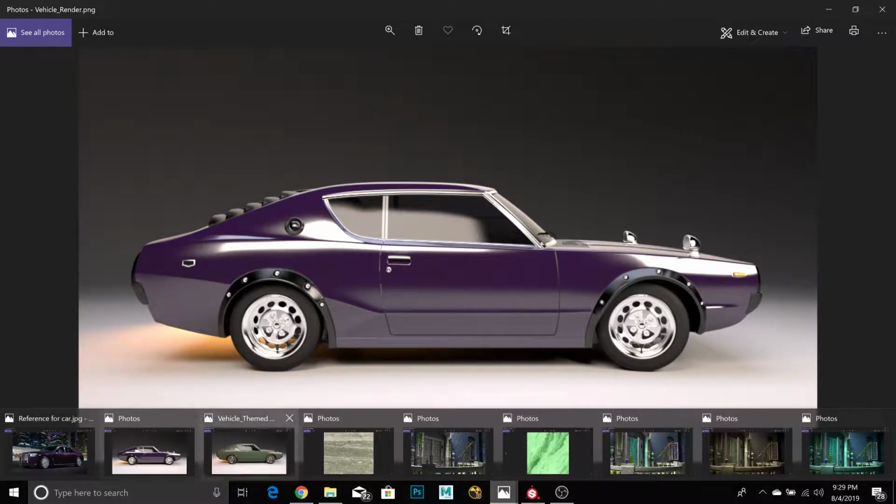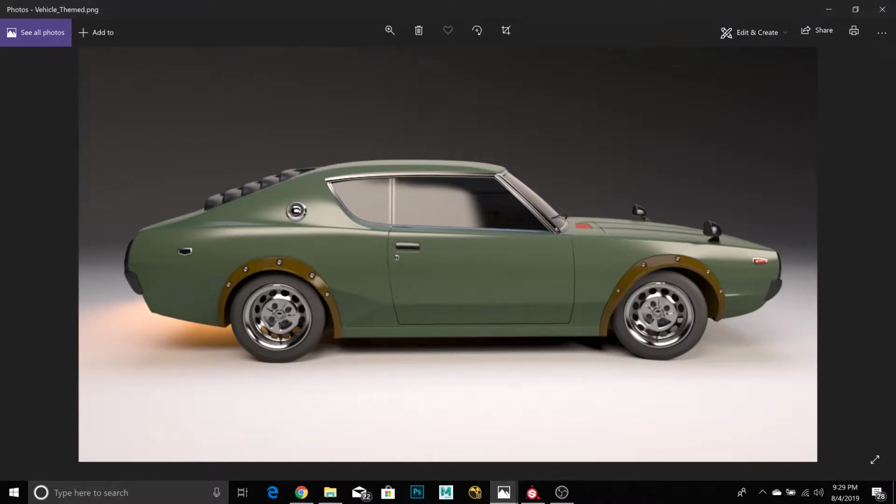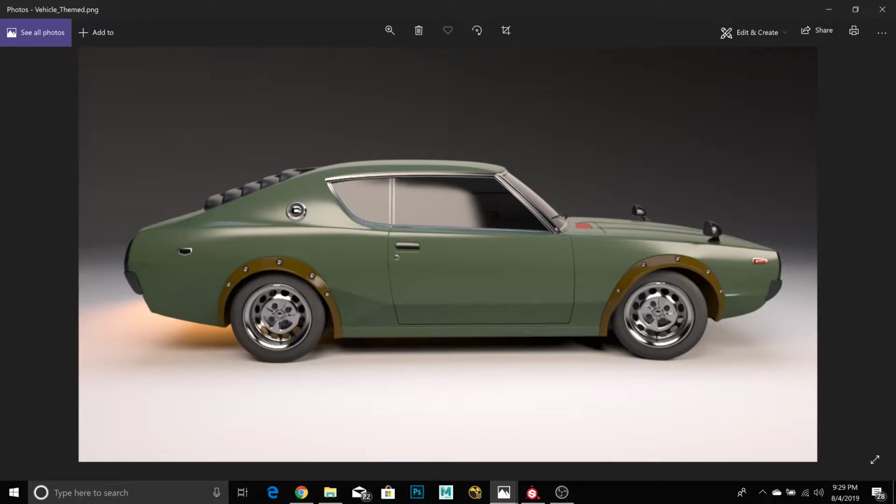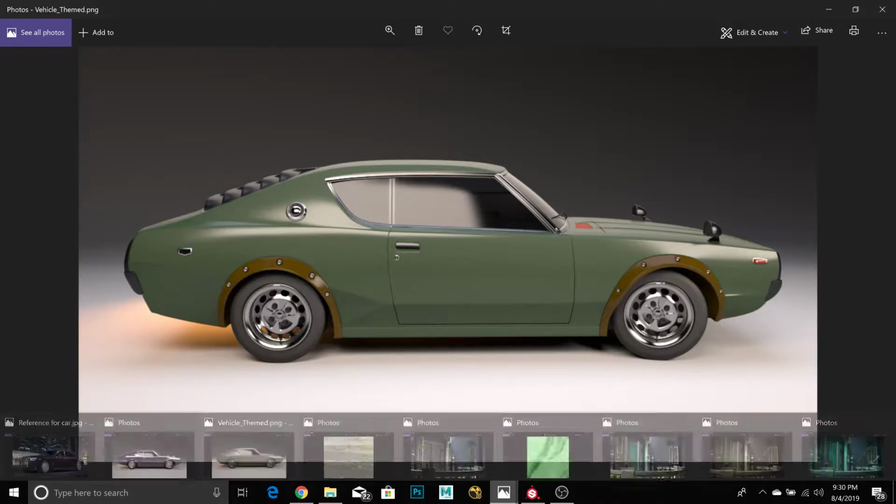And then after the regular references, we got to do a themed reference. I took this reference from a game that will be coming out called Doom Eternal. This is a Doom Marauder, and I took that image and applied its colors to this. I felt pretty proud of how this turned out, especially being the first week. It still felt a little bumpy in Maya, but now after this class, I feel much more comfortable in Maya, and I'm excited about all the things we've learned.